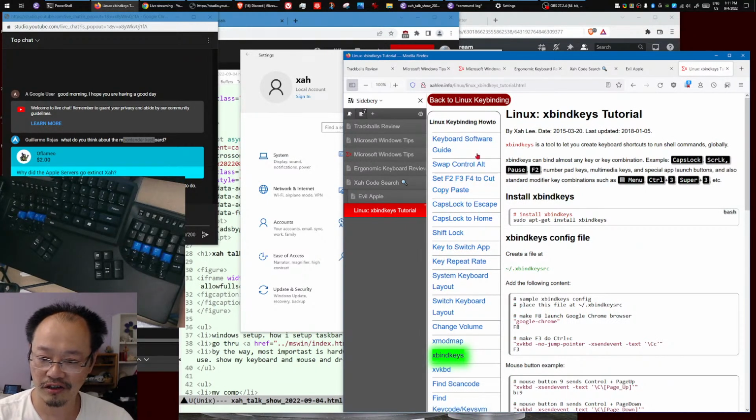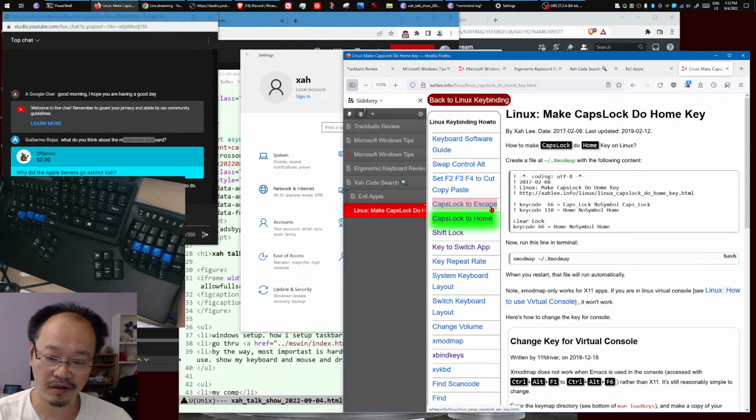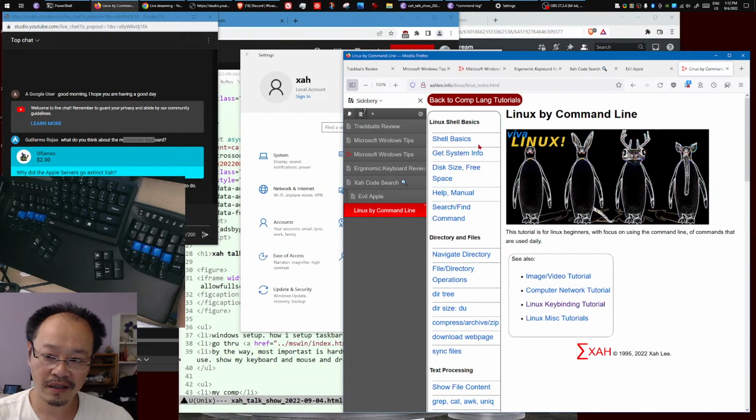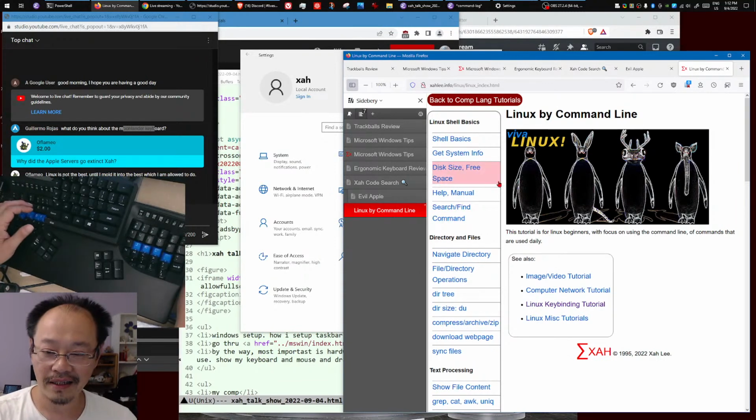So here, this chapter is all about keyboard setup on Linux: shift lock, caps lock, change caps lock to control or escape or whatever. And here's the Linux key binding tutorial. Then you have Linux by command line. So even if you know all these, you are a nerd, but when you want to set some keys, some macros, it's the most difficult among Windows, Mac and Linux. Okay, I have an article on that. Just search for it. I'm not gonna show it because we got a lot to talk about today.